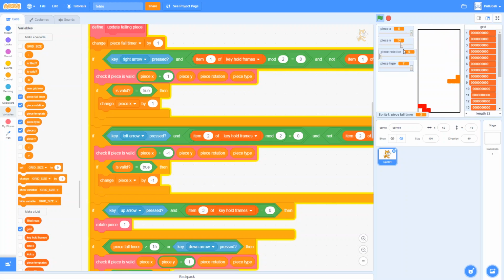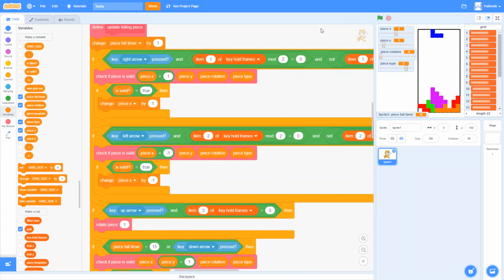So in continuing the theme of improving the controls of our game, something I want to try to do is allow the player to do what's called a hard drop in Tetris. We already have a soft drop, where I'm pressing and holding the down arrow key in order to make the piece fall faster. But what we want to do is add an instantaneous drop option, where you can press the spacebar and the piece will just fall all the way to the bottom instantaneously.